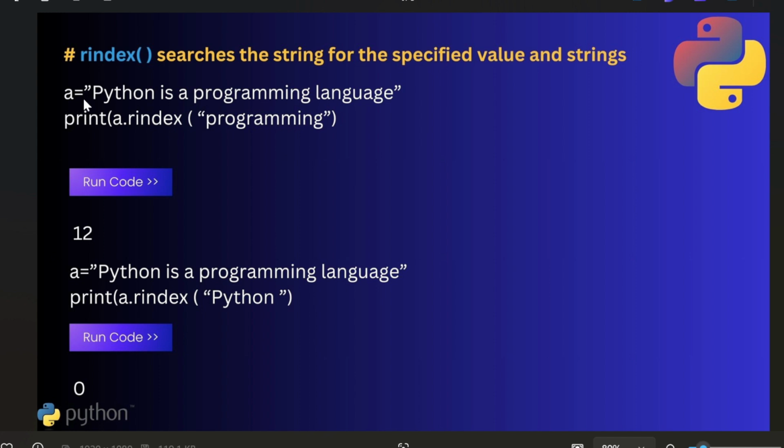The next example is rindex. It searches the string for the specified value and returns the last position. Here I have an example: a equal to, inside double quotation marks, Python is a programming language. When I type print a dot rindex, inside double quotation marks programming, and hit the run code, I got the answer 12. So let's go to PyCharm and do it.